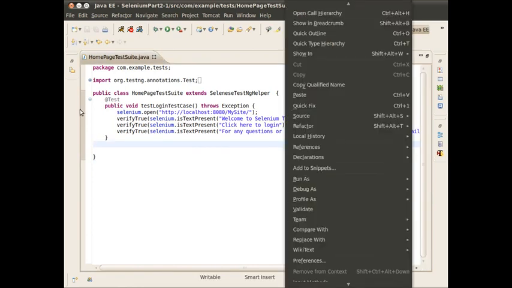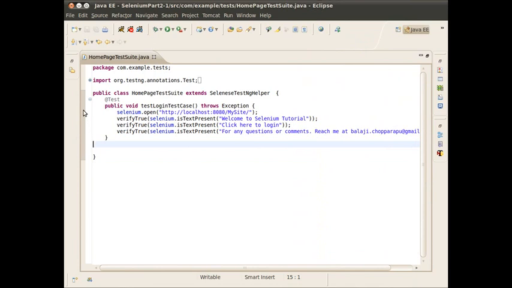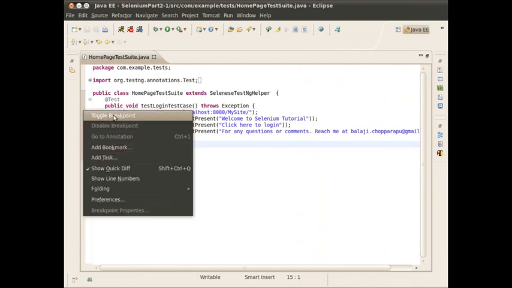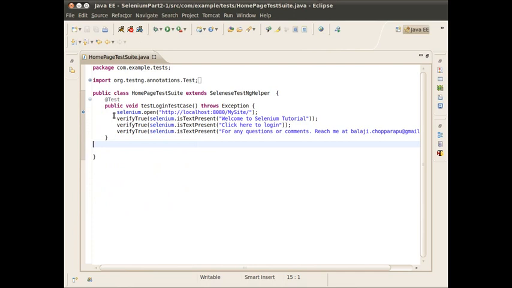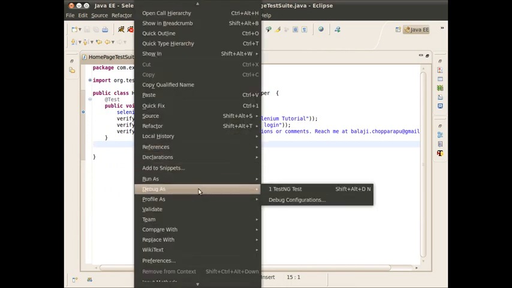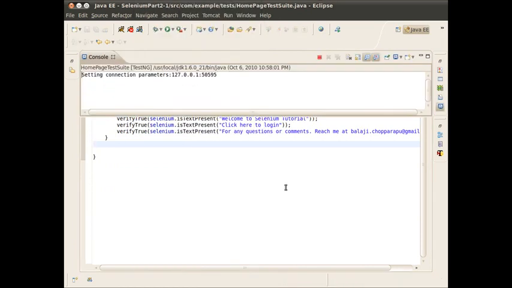So now let me debug this so that you can see one by one how the browser is opening. Step by step, let me right click and select the toggle breakpoint and run debug as TestNG test. This is the way you can debug the test case step by step. Debugging is one of the powerful ways that helps you if you run into any problems.